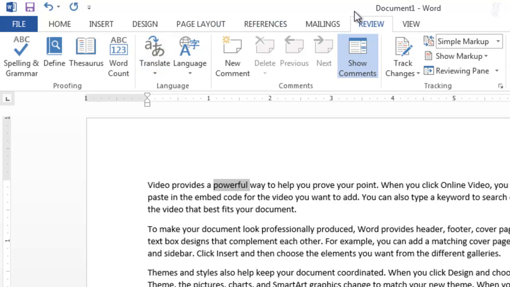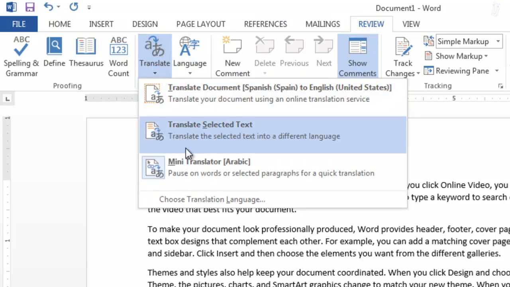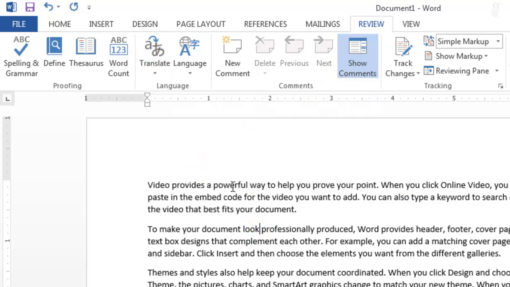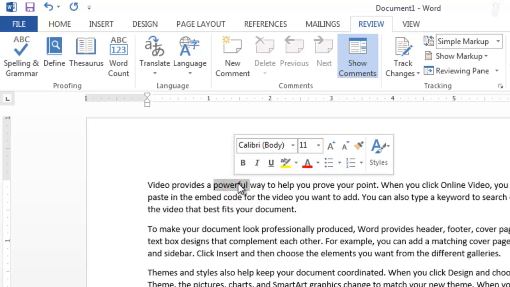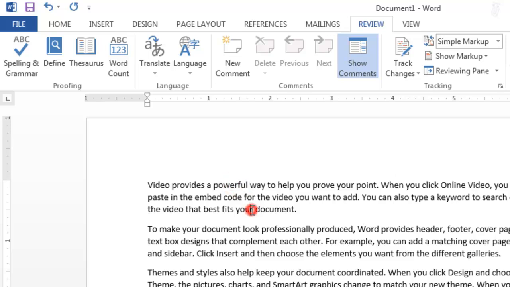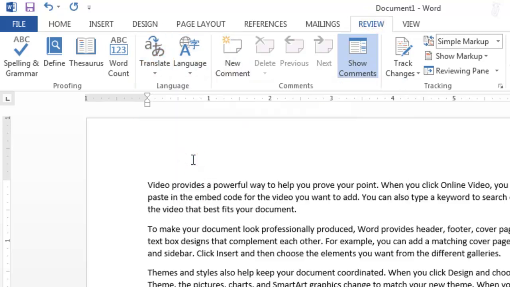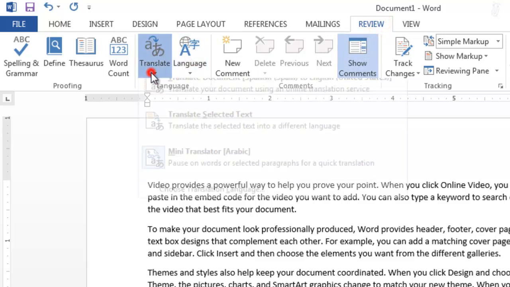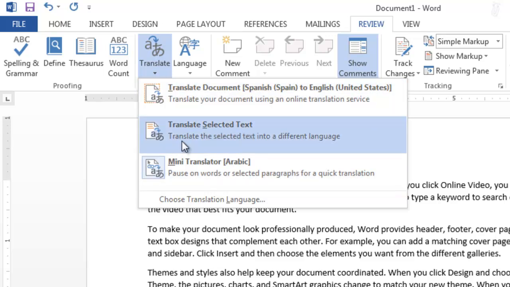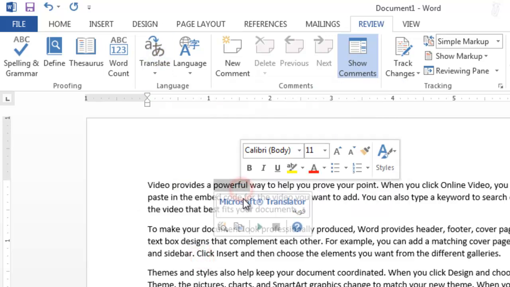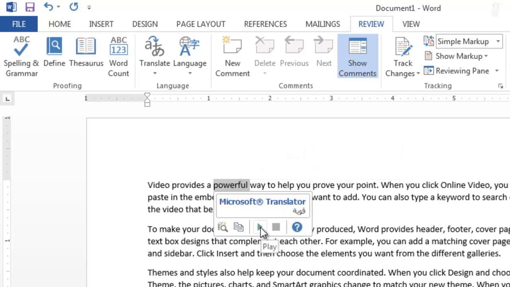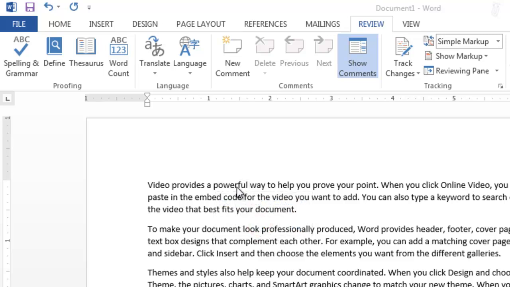Look, when I go to review and then click on translate, and then choose the mini translator. If I hover on top of powerful now, all right, let's make sure I have it selected. Translator, click on mini translator. Is it selected? Go back to review, translator. If it is highlighted like that, it means it is selected. Now, if I highlight powerful, look, it gives me the translation to a different language. If I click on play, powerful, it gives me the pronunciation, the speech for this word.